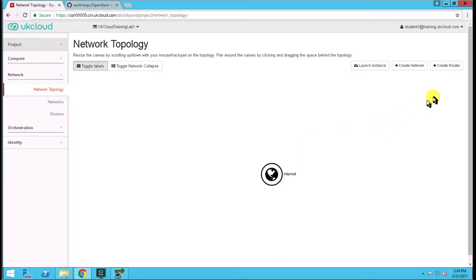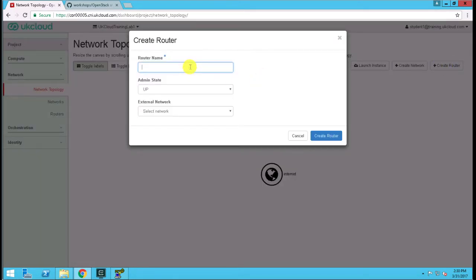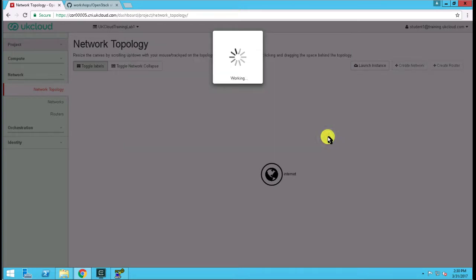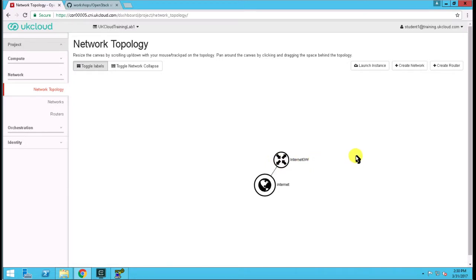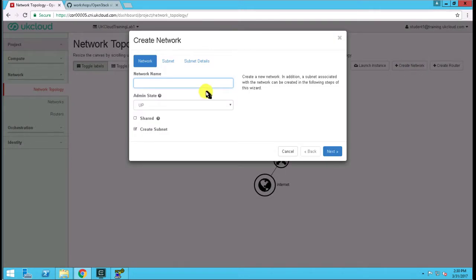So the first thing we want to do is create a router that's going to connect to that external network. I'm just going to give it a name. We'll select the external network, there is only one to choose from, and click Create. And here we go, we've got a router connected with a line through to our internet. Now we're going to create an internal network. So we've got the button up here to create a network. Let's call this DMZ.